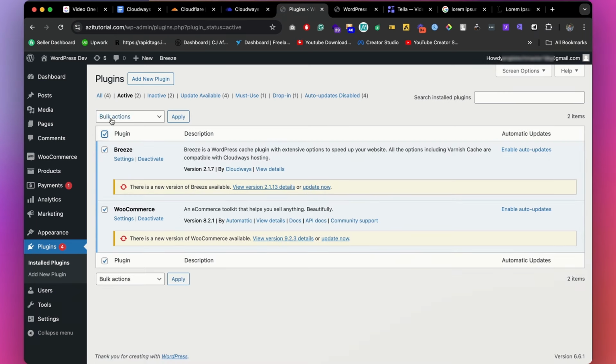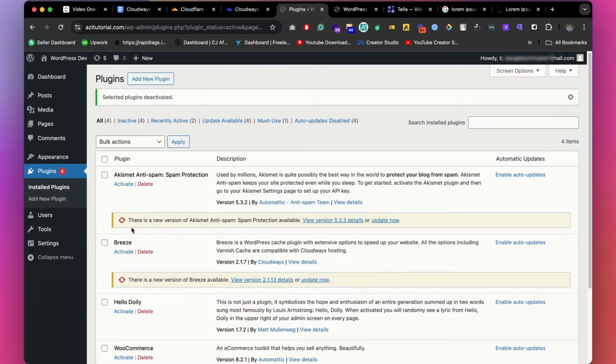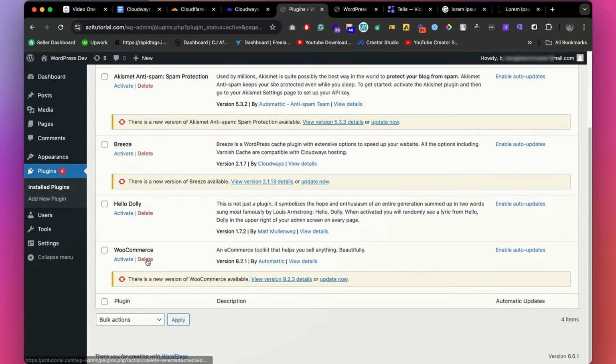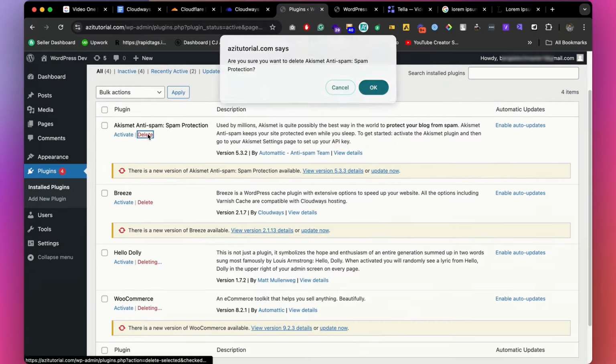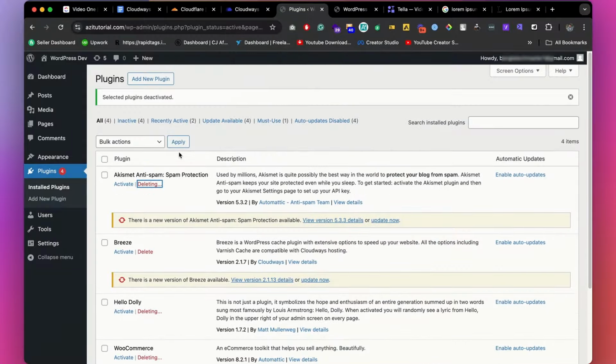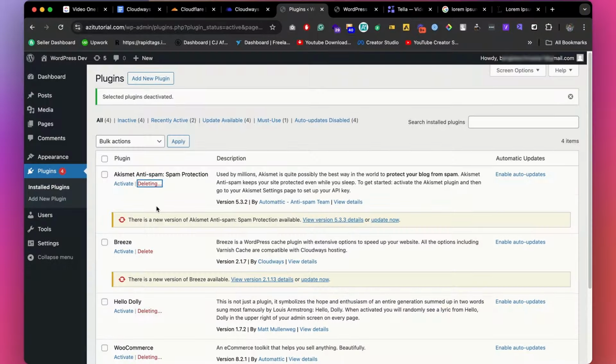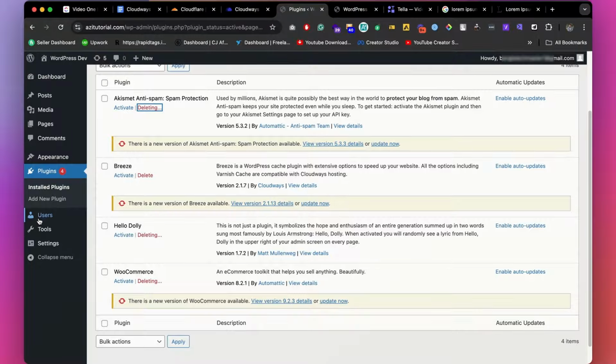So this is the plugin, and right now I'm just going to click on this activate button, and I'd like to select all of them and deactivate all of them here. And from here, I can delete all the unnecessary plugins. I don't need this one, I don't really need this one, and I may need this one, but I don't need it right now. Later, if I need it, then I'm going to install it again. So in this way, you can simply delete all of them.